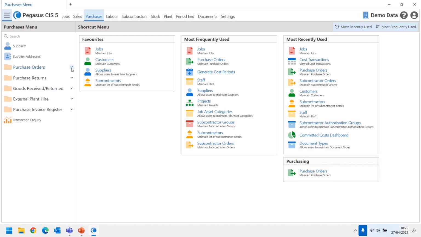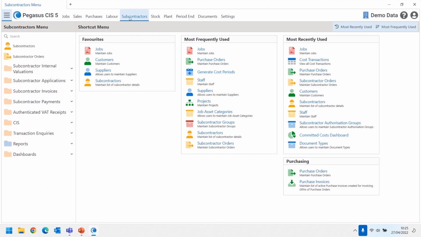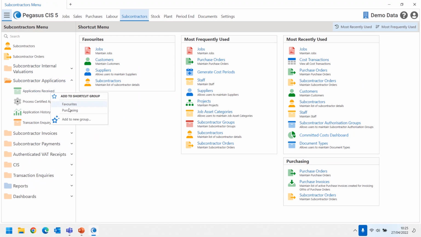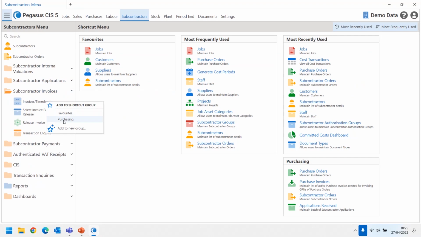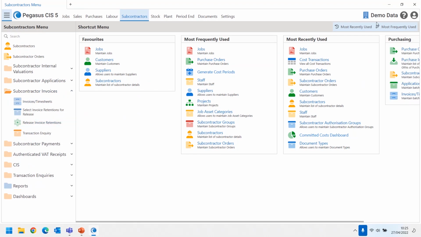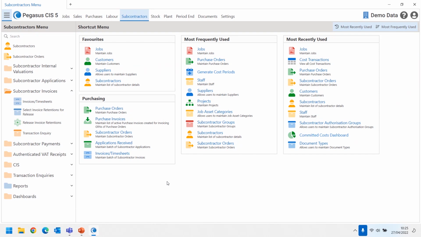That's good. But what I might also want to do is I want to add purchase invoices to my purchasing group. And if I go to the subcontractors, I might want to add subcontractors orders to purchasing. I might want to add subcontractor applications to purchasing. And I might even want to add subcontractor invoices to purchasing. So it's now created this new purchasing tab which has whatever I've added into it.